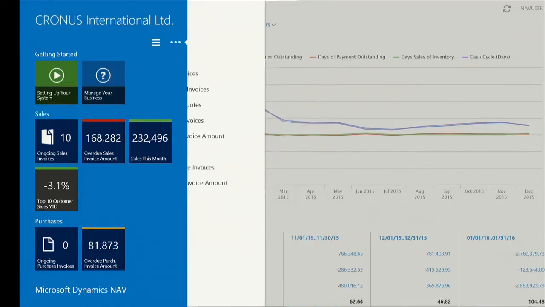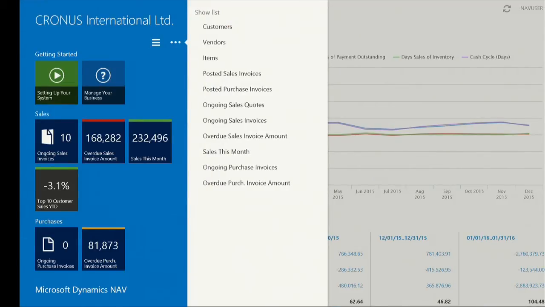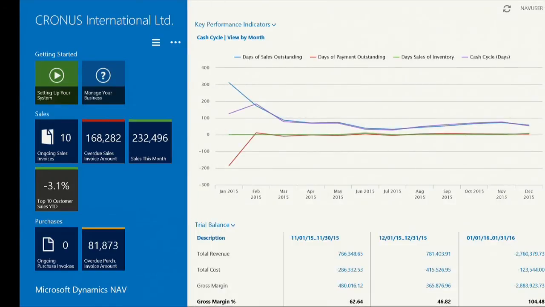The navigation is on what we call the burger menu. It looks like a burger with three lines here. So that's your navigation here. And then the tiles, as you know them, are on the side.